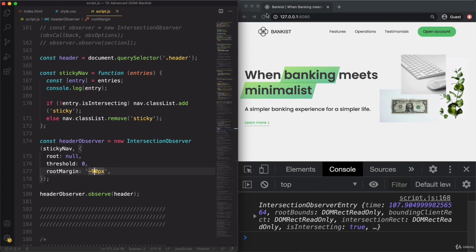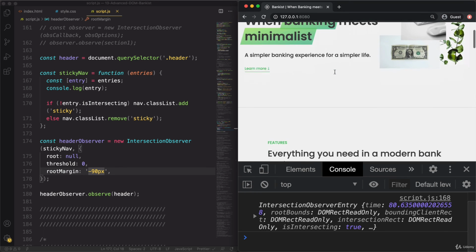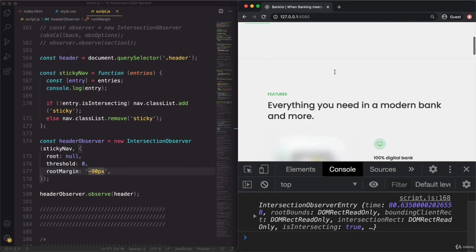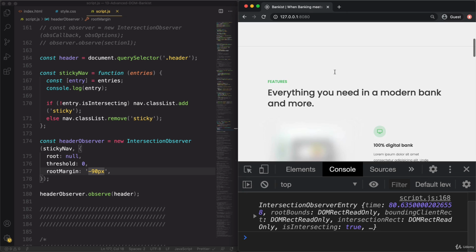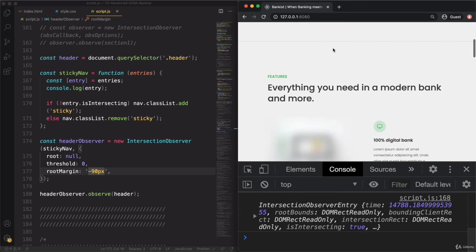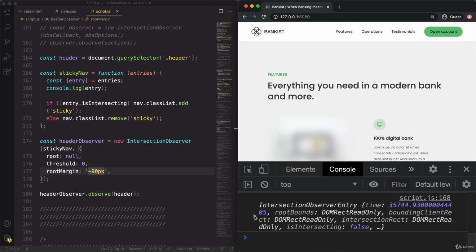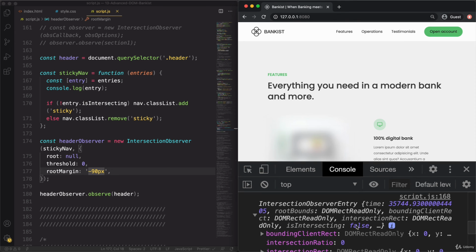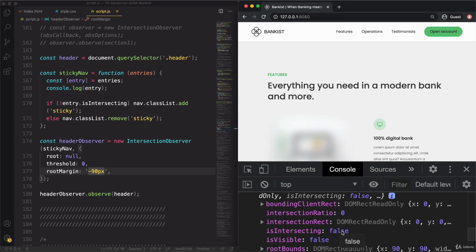And so let's test this here again. So let's see. And so let's wait for it. And did you see that? Indeed, now the navigation appeared exactly 90 pixels before the threshold was actually reached. So you see, now we get the event here even later. And all the data here is still the same. This is simply a visual margin that gets applied.